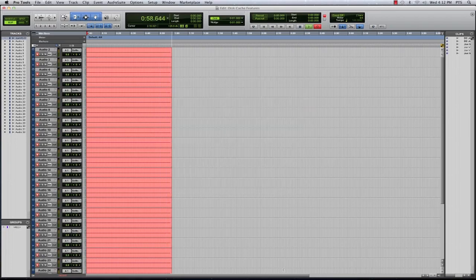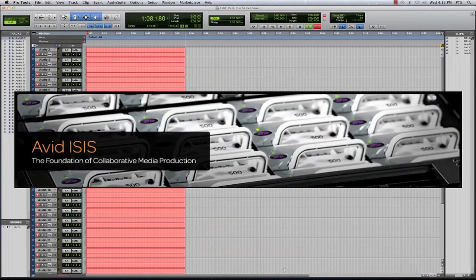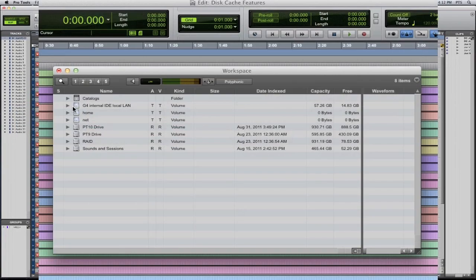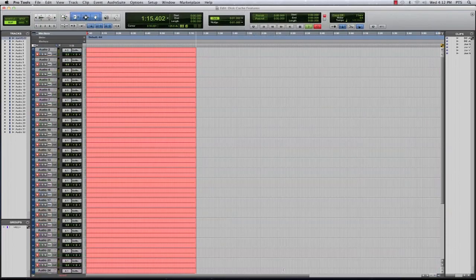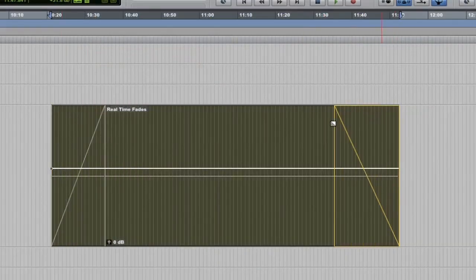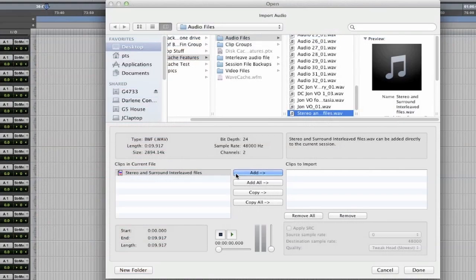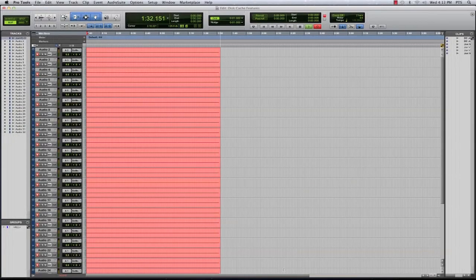USB drive, network drive, RAID, USB flash drive, Avid Unity, Avid Isis, all of these are now valid playback and record volumes for Pro Tools. Disk Cache also enables several new very cool Pro Tools features, including real-time fades, mixed file formats, 24-hour timeline, multi-channel interleave file support, and helps optimize drive space by minimizing file duplicates.